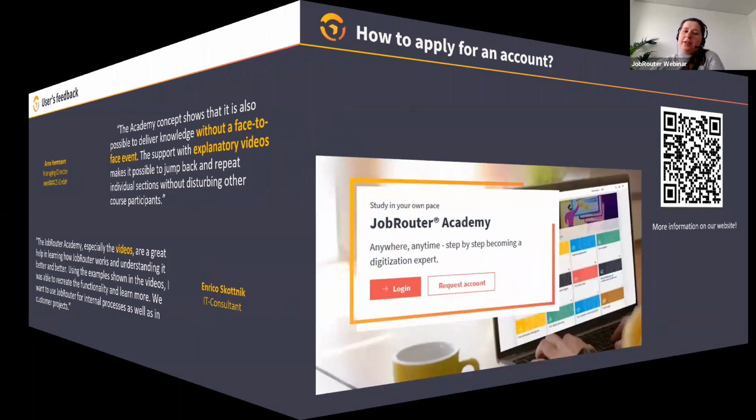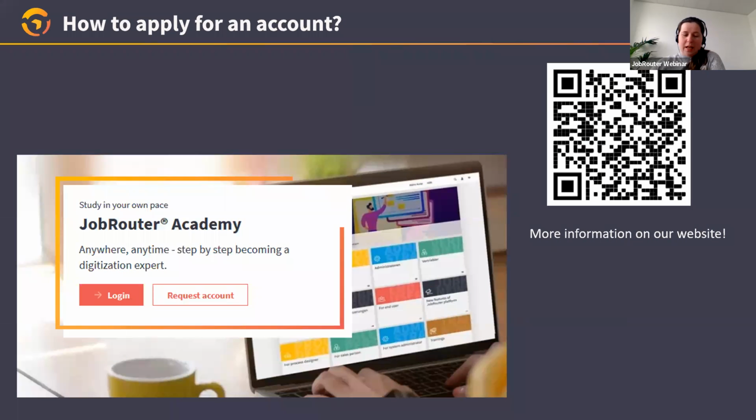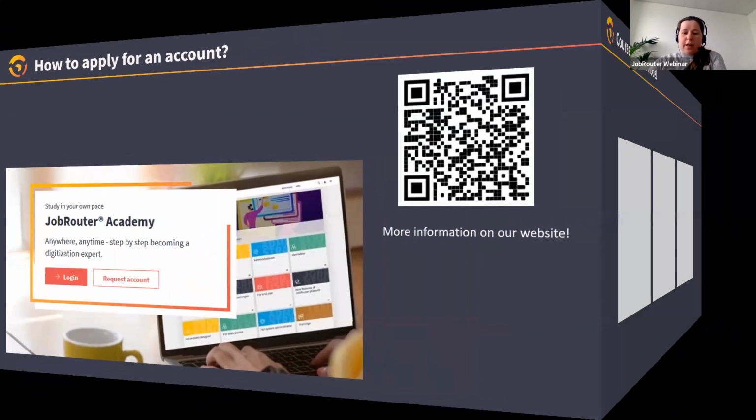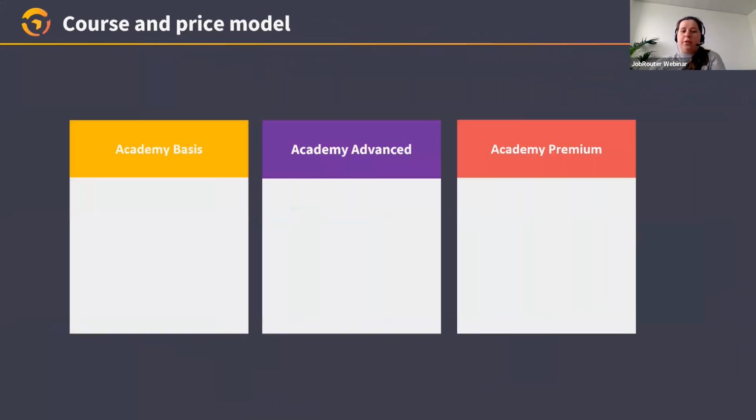So how can you apply for an account? You can do that on our website. You just need to go to our website. You can use this QR code on this slide, or a link is also connected to the presentation, and you can request accounts there. Before I show it to you live, I would like to mention the courses and price model first.